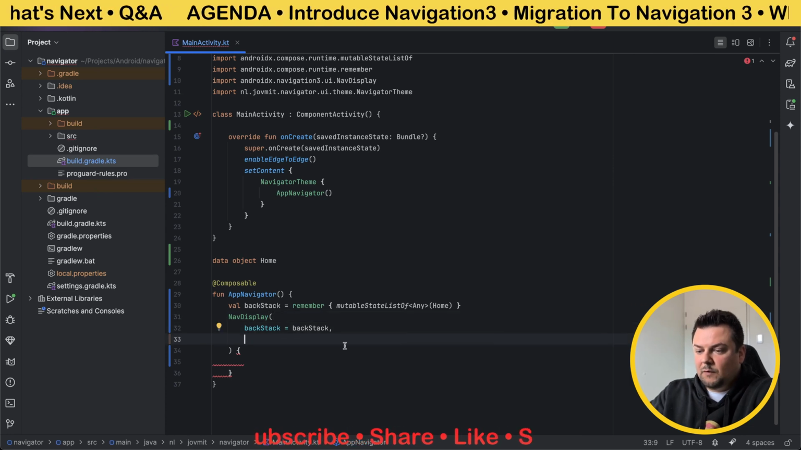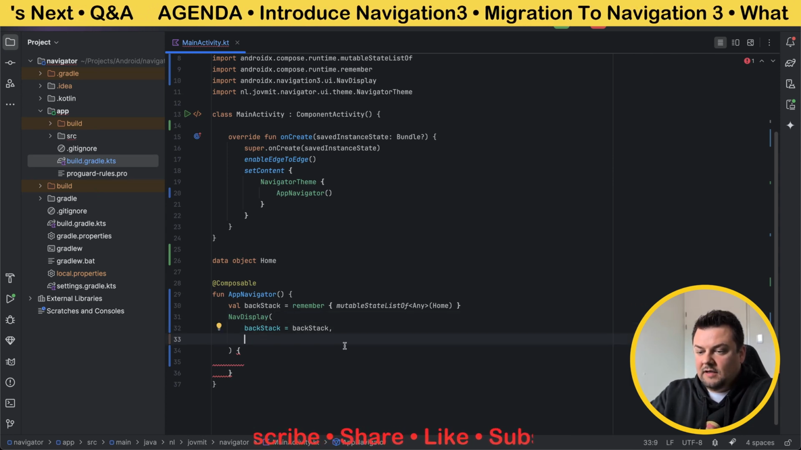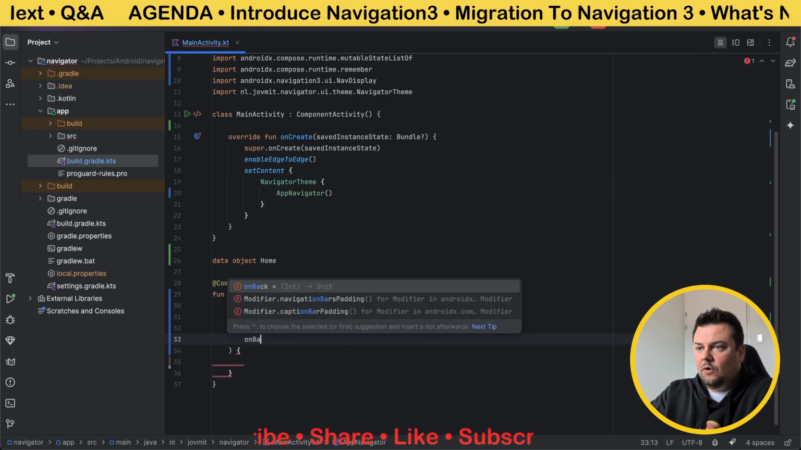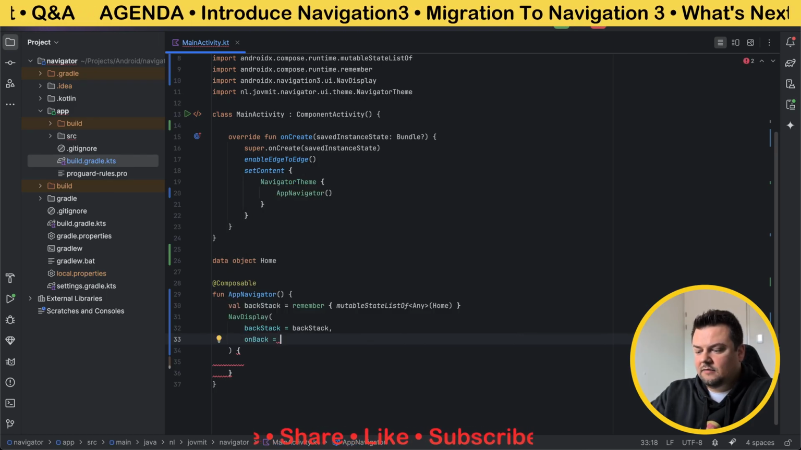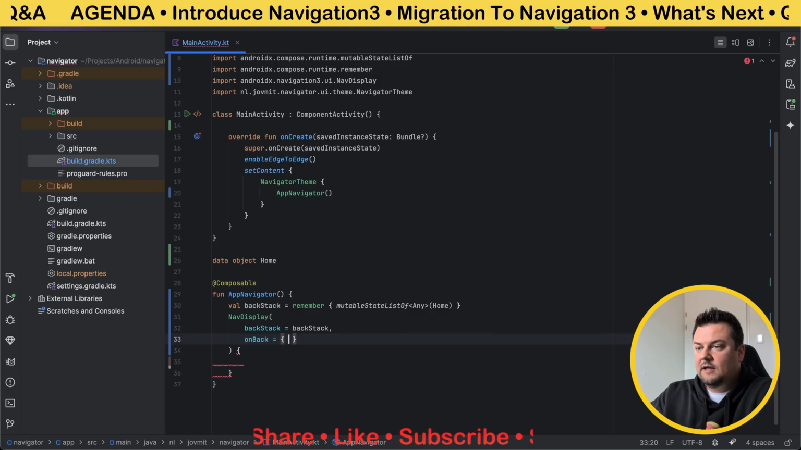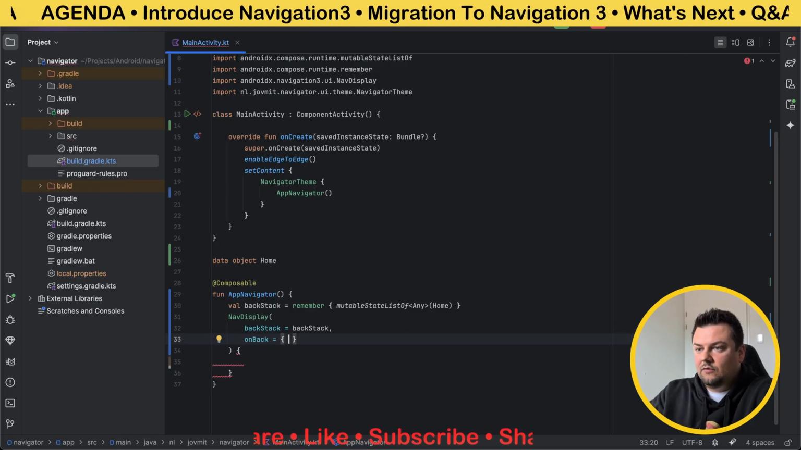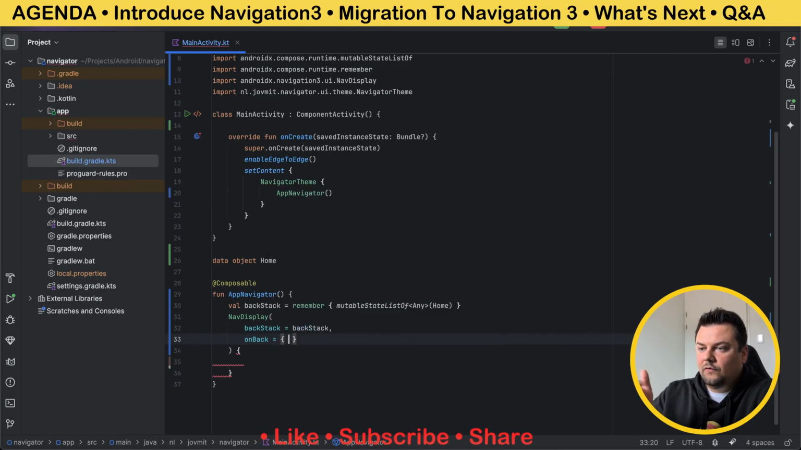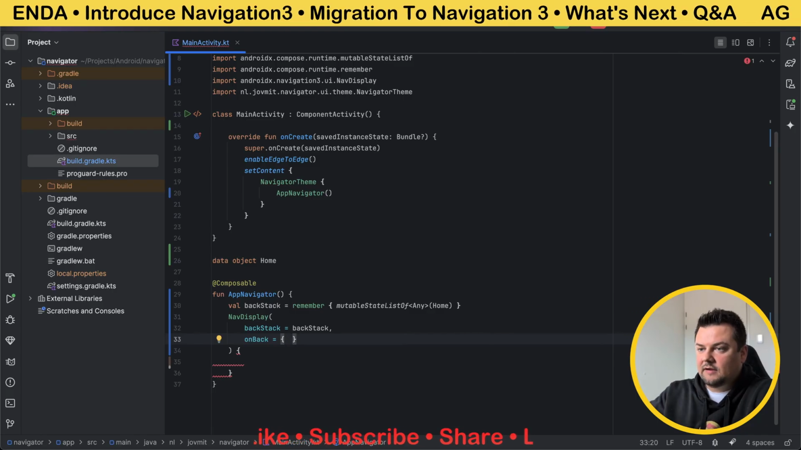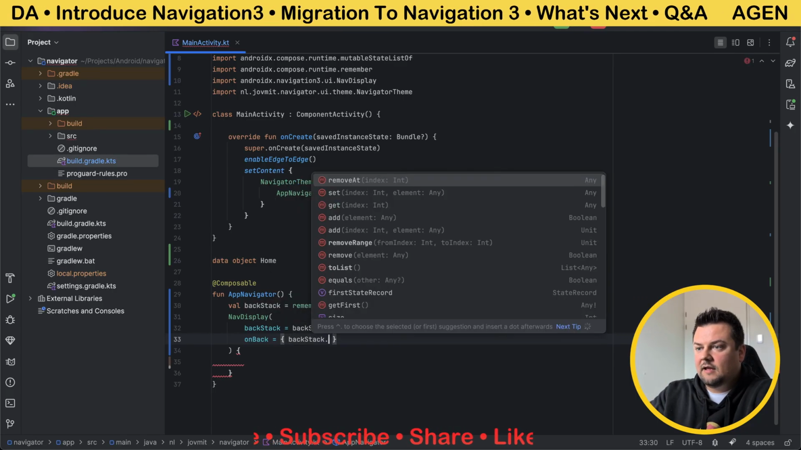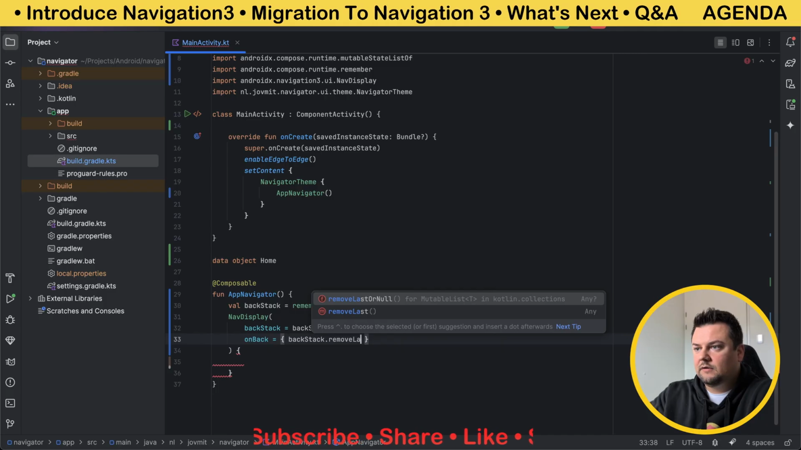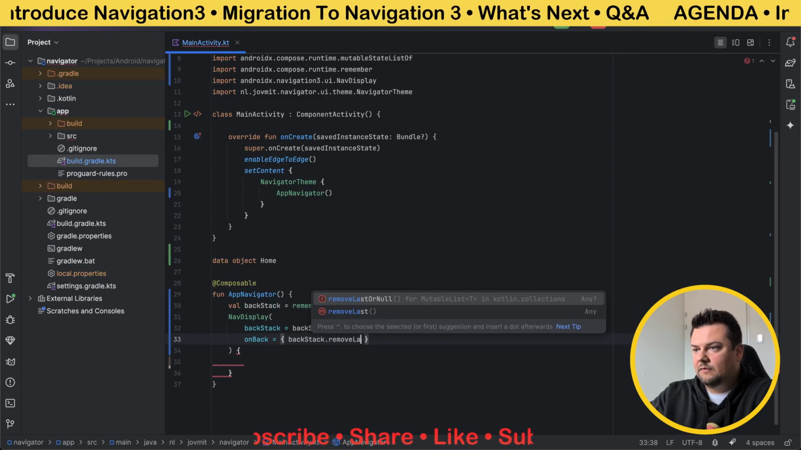Then once we have the backstack, we can say on back, what's going to happen on back. They just give you a callback. And then what you have to do is remove the last item that was added on the stack. So you can say backstack remove last or null, for example.